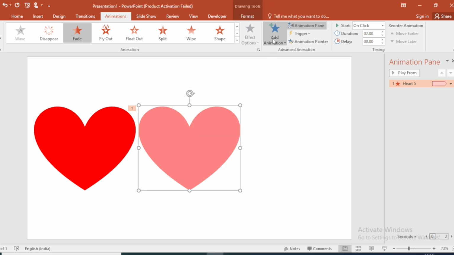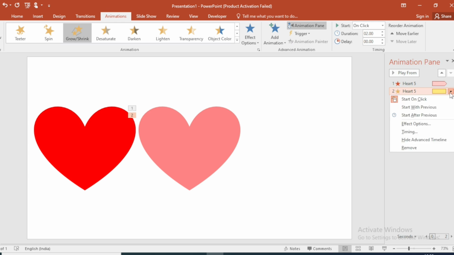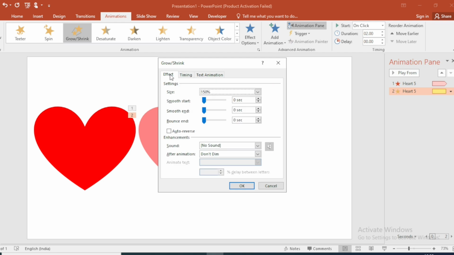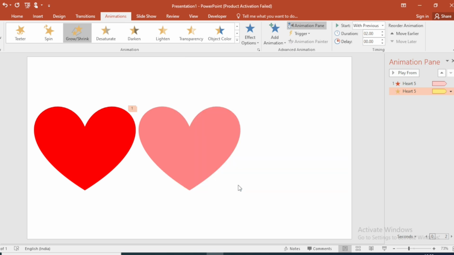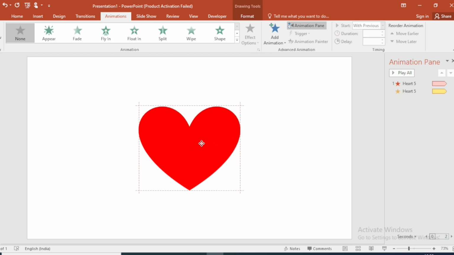Click on Add Animation, apply the Grow and Shrink animation. Select With Previous and set Repeat to Until End of Slide. Go to Effect, increase Smoothen, then OK. Let's place this shape on this object.